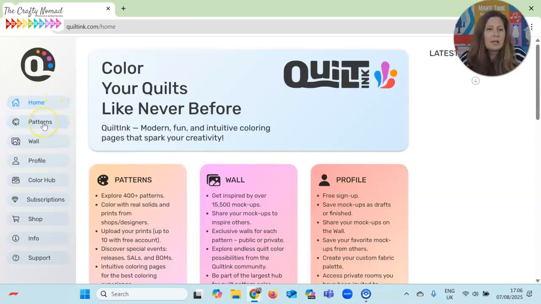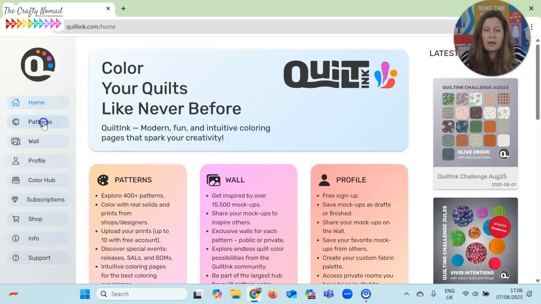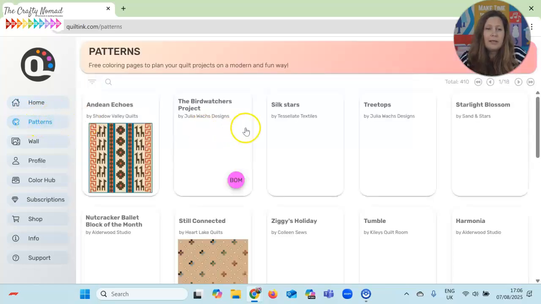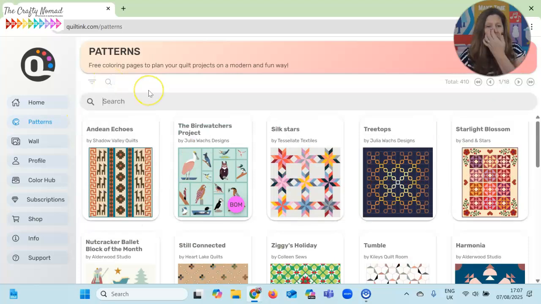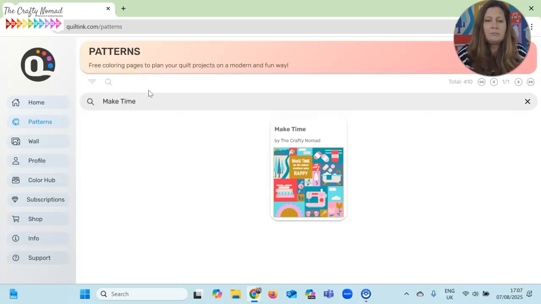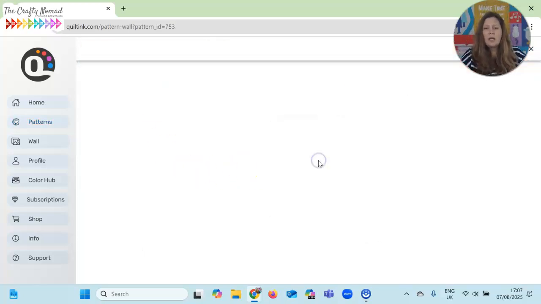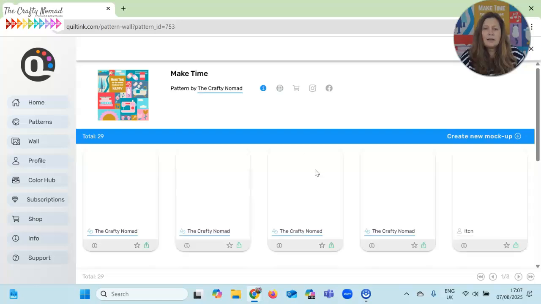As I said, pattern designers have loaded up their own patterns into here. So if we click patterns, we can see all of the patterns that have been loaded in. And up here on the right, we can see that there are 410 patterns loaded in, 18 pages, and you can navigate through them using these arrow keys. There is also a search function just up here on the left, and I'm going to press that so that I can find the Make Time quilt pattern. And I can click on that just like that.